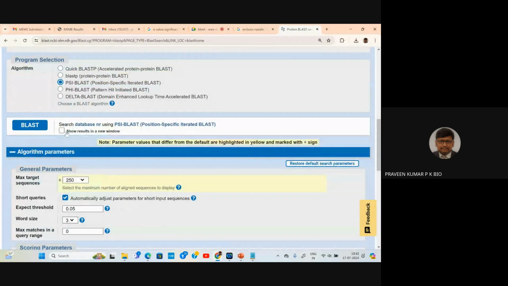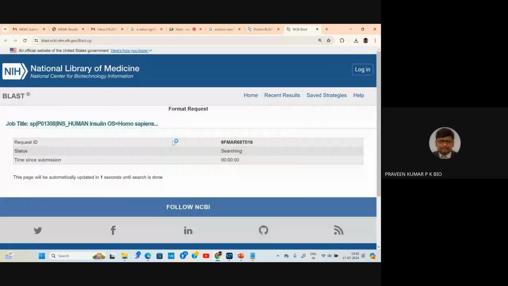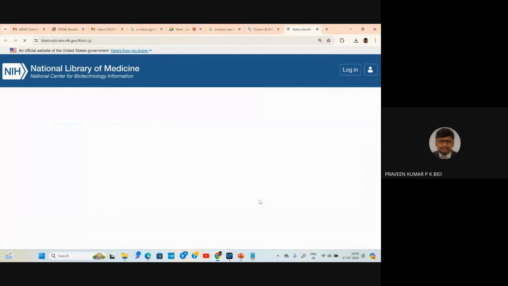Now I just want to see this in the new window. I'm not varying any other parameters except the target sequences alone. I just varied it to 250. Simply check the box and click BLAST, so you get this. Okay, I used only the UniProt FASTA sequence. We are getting an output. So no doubt in that.